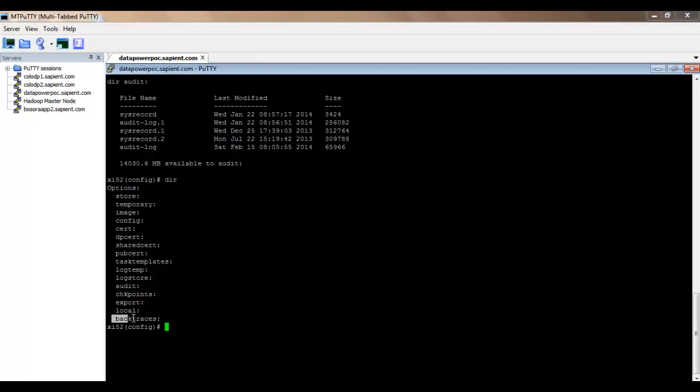There is the backtraces folder. See, this was not present over there. So yeah, dp cert, certificate. This is the folder that was not present in the GUI. So even if you are in the GUI, you may not see all the folders that are present on the Datapower. They will be seen only in the command line interface.